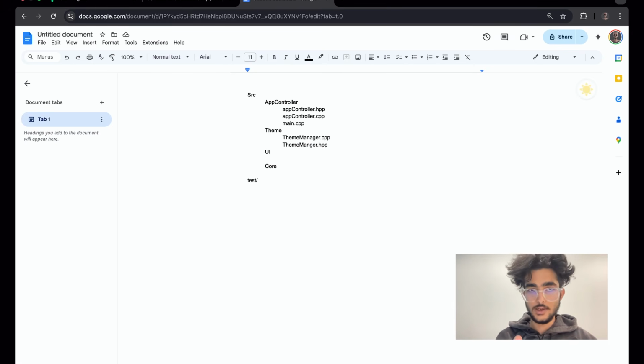And for UI, I'm going to have a few directories inside of the UI. First, I'm going to have pages. This directory will have all the page QML files, and then I'm going to have components. So whatever UI components you create that are going to be used inside pages will be here inside components.